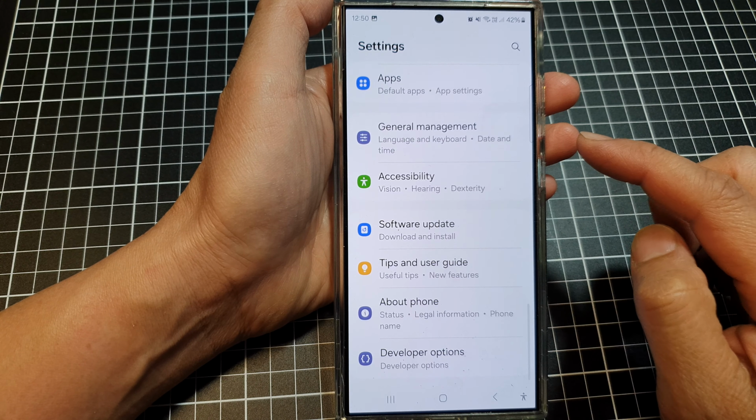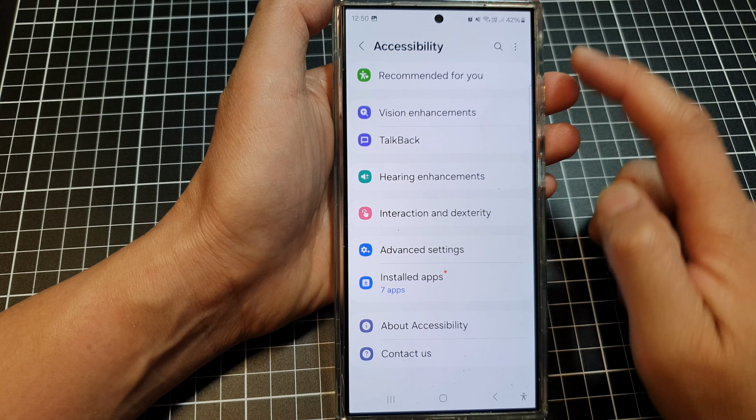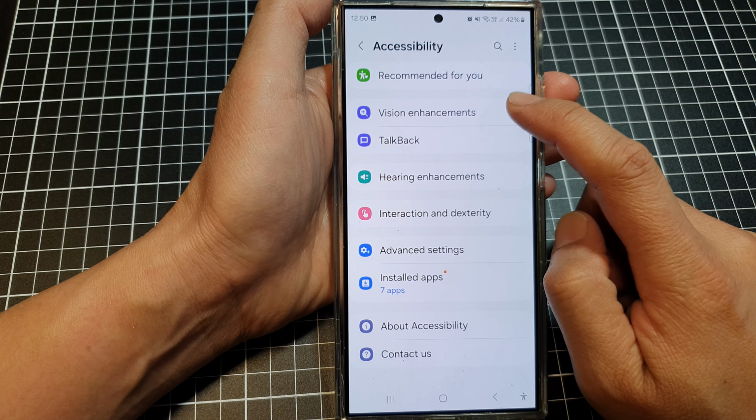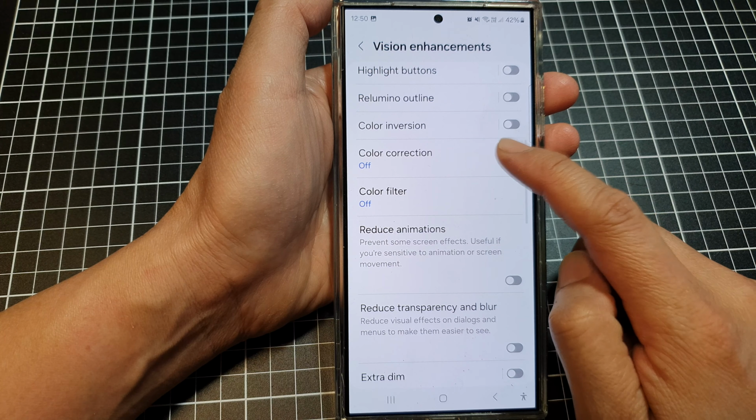Next, we scroll down to the bottom and then tap on accessibility. After that, tap on vision enhancements. Then go down and tap on color correction.